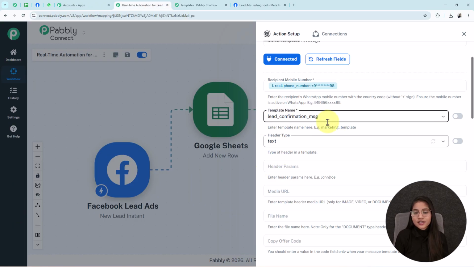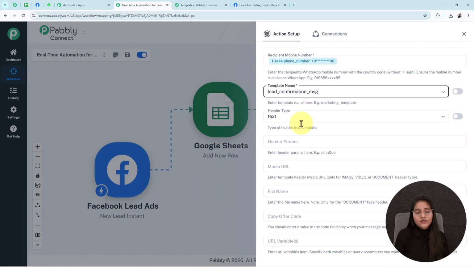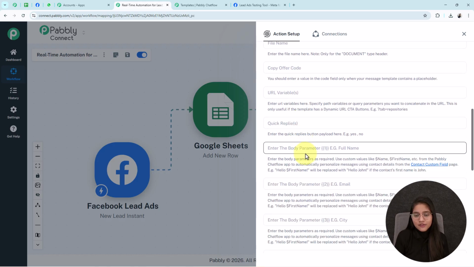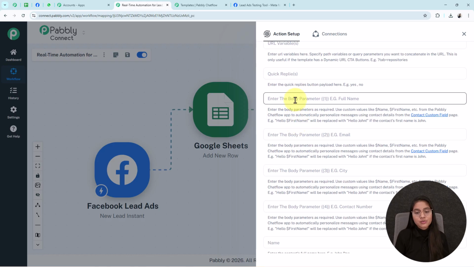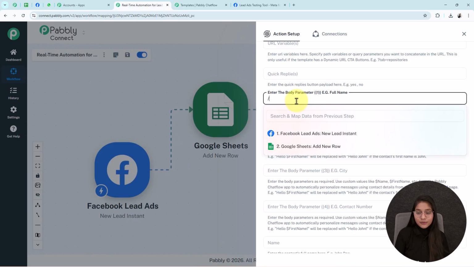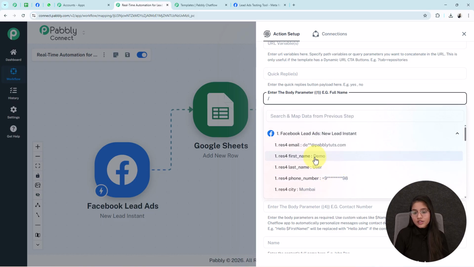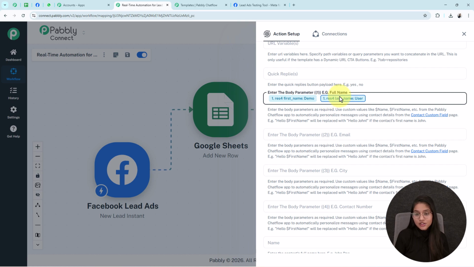Now here I have selected the template as lead confirmation message. Next, these are not required fields, so I am leaving this blank, and I am going to map the responses to each of these fields as it is showing example 2 with double curly braces, including one variable that I have right here. Now in this field, I am going to map the user's full name from the previous response as demo. First name is demo and the last name is user.